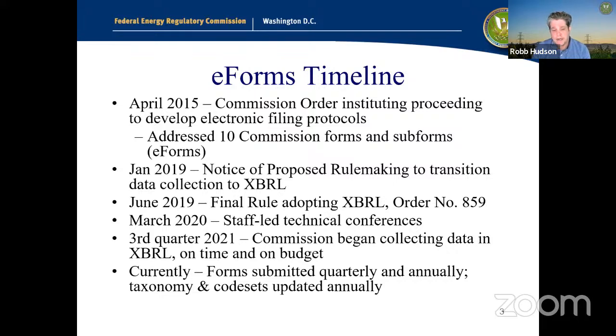So the type of project that we have here with eForms is not a project that you want to give to somebody that already has a full workload. And I think it's important to give this project to somebody who understands the office capabilities and not just the CIO's perspective of IT. Because yes, this is an IT upgrade, but the purpose and why we selected XBRL is so program offices can do things a little bit more.